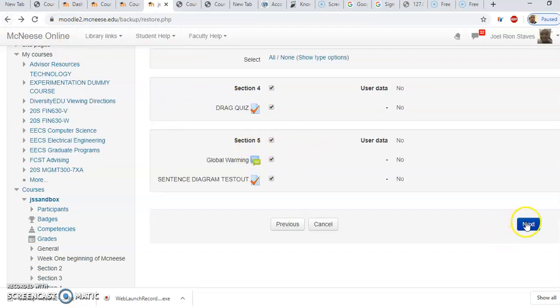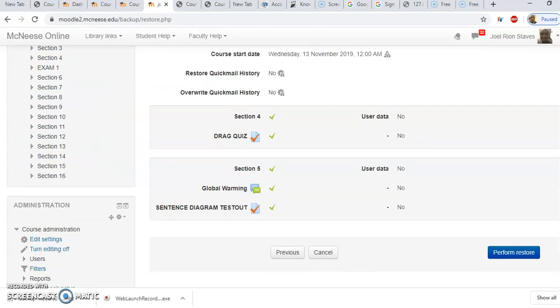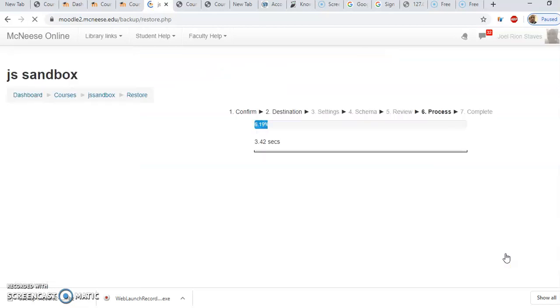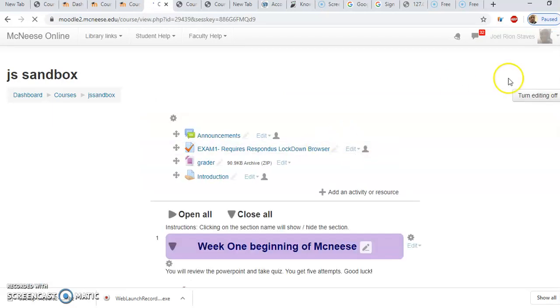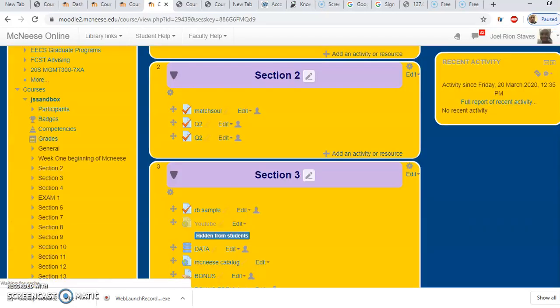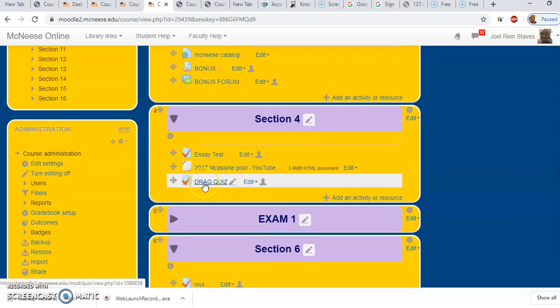So yes, this is about transferring to multiple courses. But if you did decide you wanted to exclude one, you can deselect. But anyway, I'm going to perform the restore now. Continue. And now you see the drag quiz has been copied over.